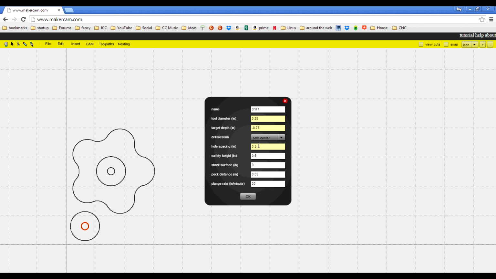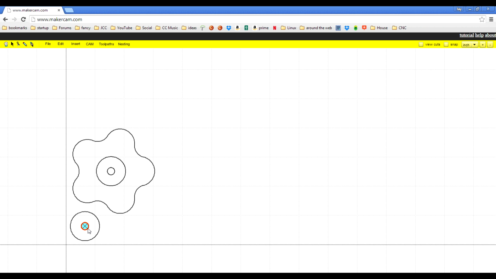We're only going to go down one time, so we don't need to do spacing. Safety height, this is how high the bit can be above the workpiece as it's traveling. So we'll go 0.125 inches, 1/8 of an inch is fine. Peck distance: if you want to make this hole drilled in 5 or 6 different pecks into the material, you can do that. But for me, I've had success just going full depth on one peck. So it'll drill all the way through, and I'll slow my plunge rate down to 10 inches per minute. Press OK, and that one is set up to be a drilled hole.